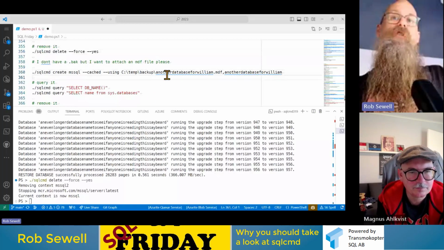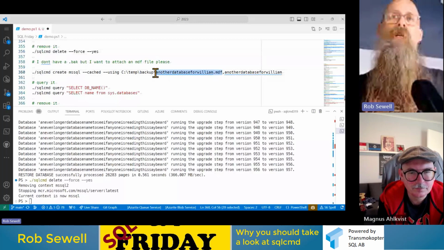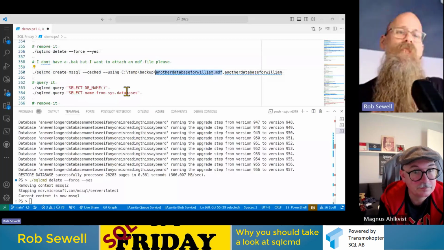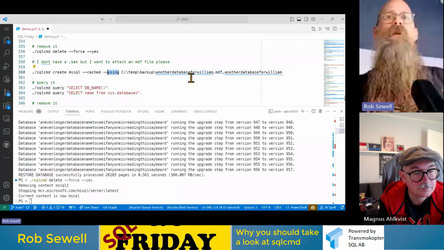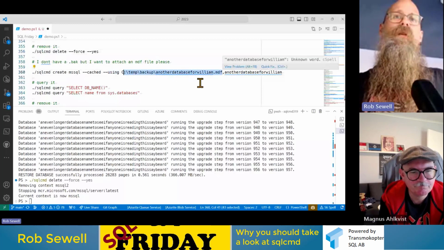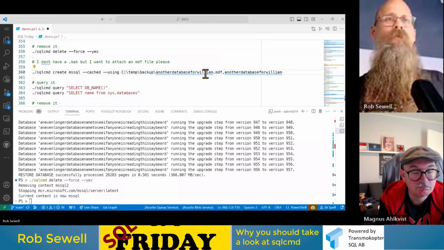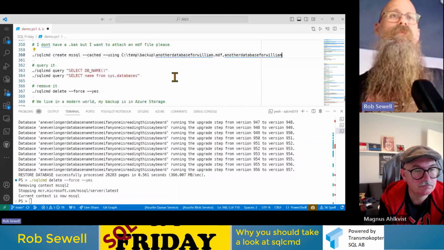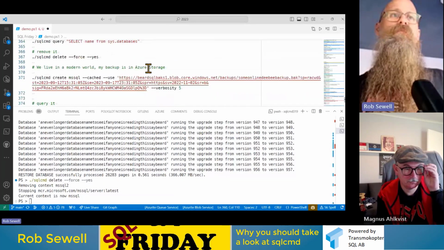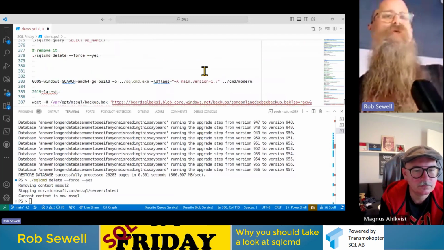And this new code will allow you to take an MDF file. Don't even need to tell it anything different. Just use this using command. Pass it the path to an MDF file, and it will create you a database. And I think that's it. There you are. So that's all new stuff.